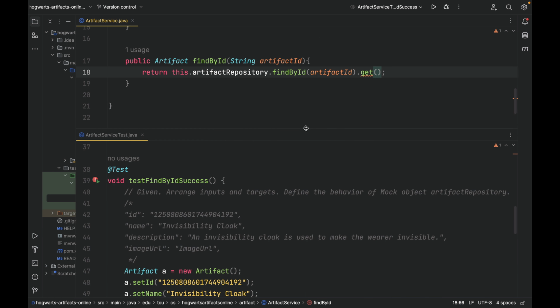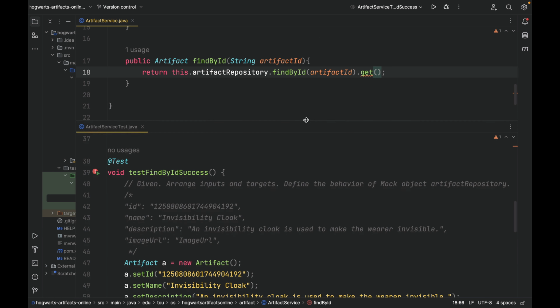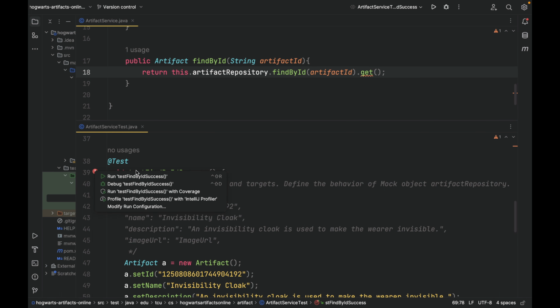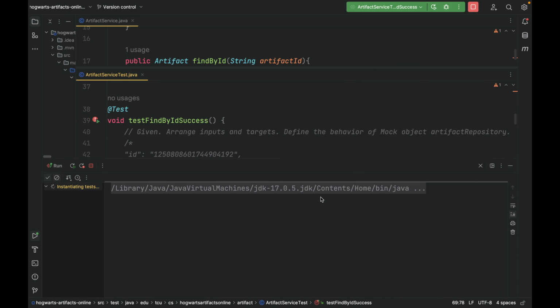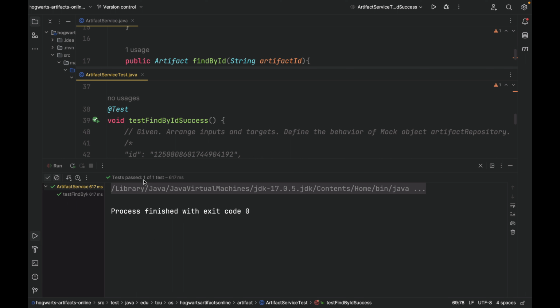Let's go back to the test case and click run again. We're going to run the test again after we implement the findById. Run again. Okay, as you can see now, it's green. It passed. We're not done yet. Next, let's work on the refactoring or optimization.